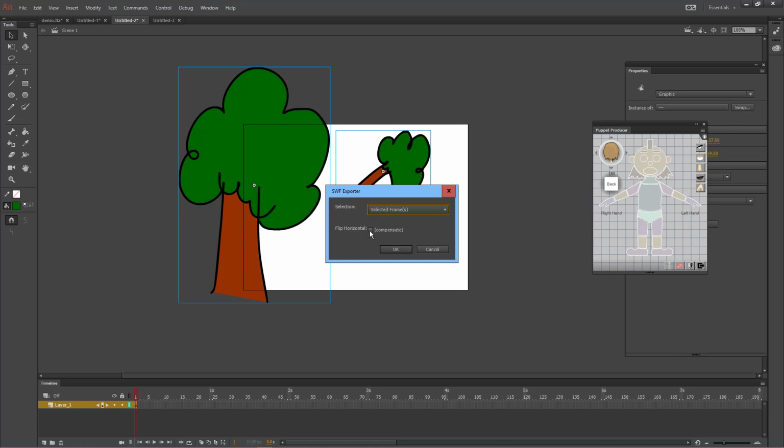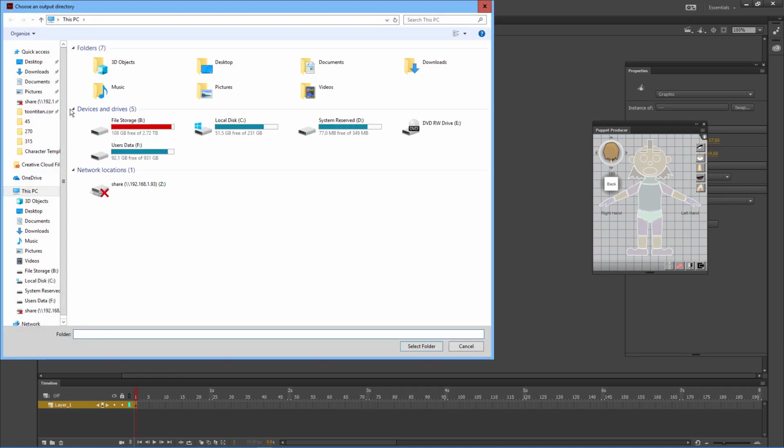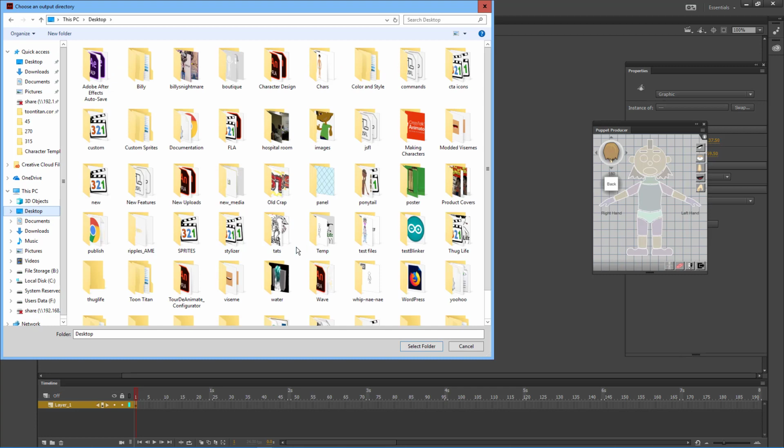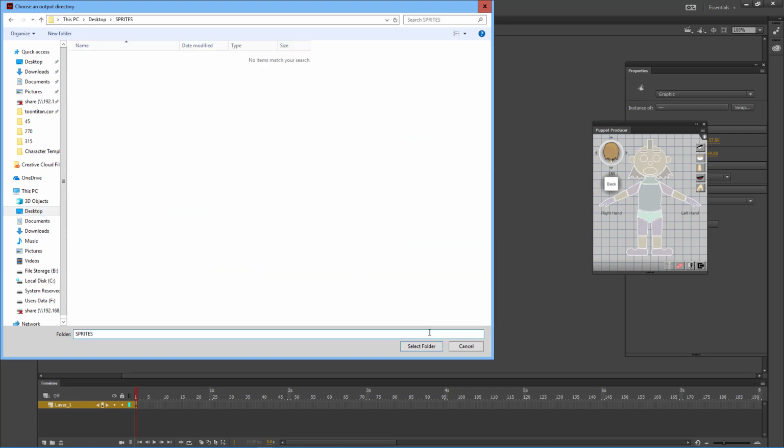And there's flip horizontal. This is for other things, like sometimes you'll want to export a body sprite that was already mirrored. So you want to compensate for that flipping, so that way if you export something that was to the left, it doesn't screw it up for you. It doesn't turn it to the right. It keeps it the way it's supposed to be. Let's go ahead and do selected symbols. Click OK. We'll select a folder where this thing is going to be exported. I'm going to go to the sprites folder that we created earlier.